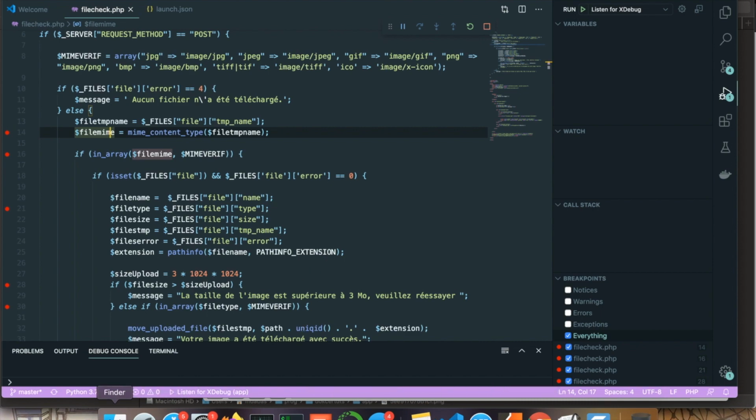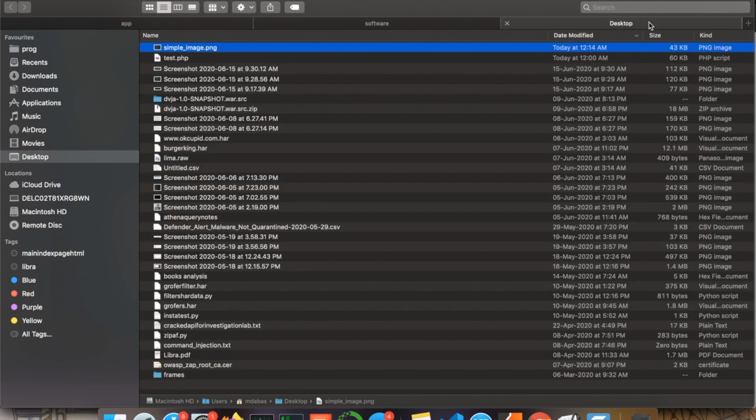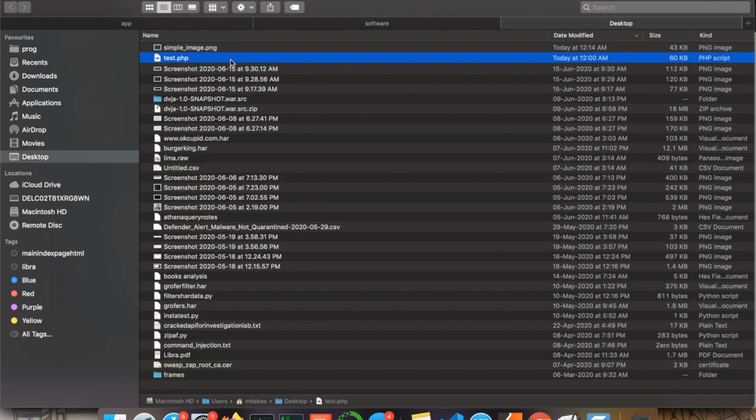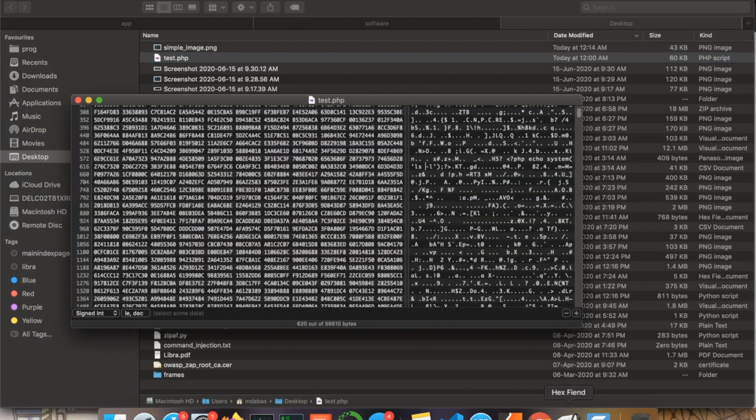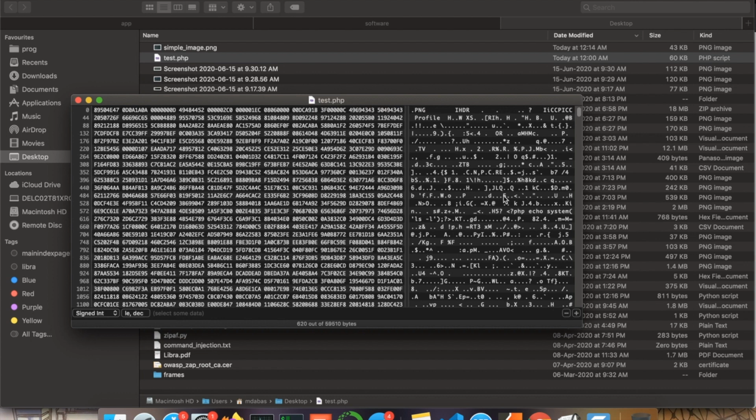So let's just change an image file and change the extension. Like I copied this file and changed its name to test.php. The file is the same. I have changed this file with a simple hex editor and put my PHP code in the file.